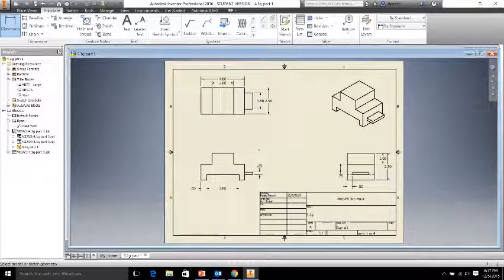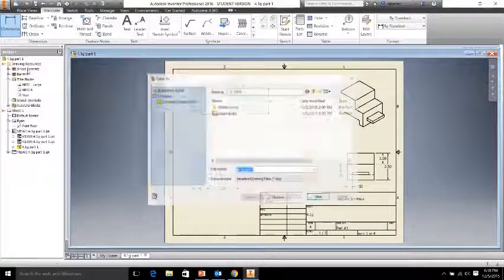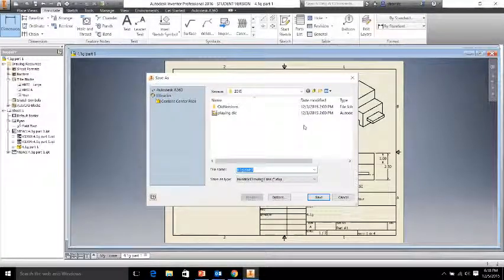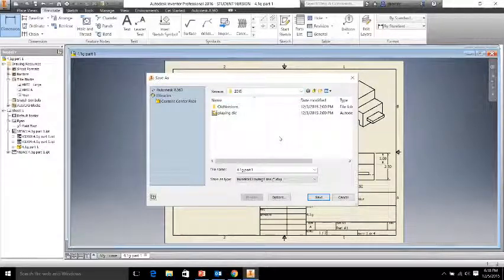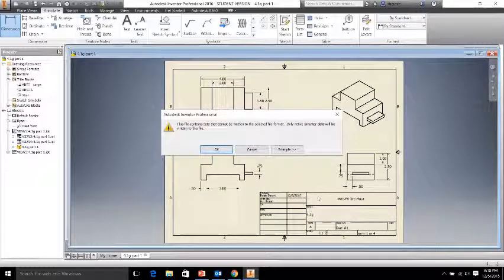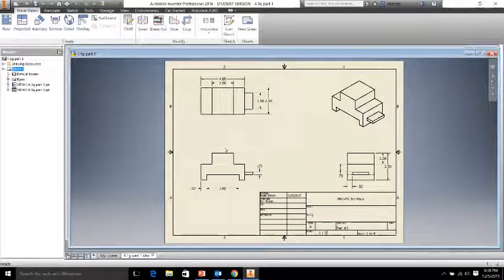So go ahead and go to the top and hit the I and hit save as, and you want to save this part where you're gonna be able to find it again. So I would label it 4.1G part 1 since this is part 1. Hit save. And hit OK. That's fine. So we have it saved.